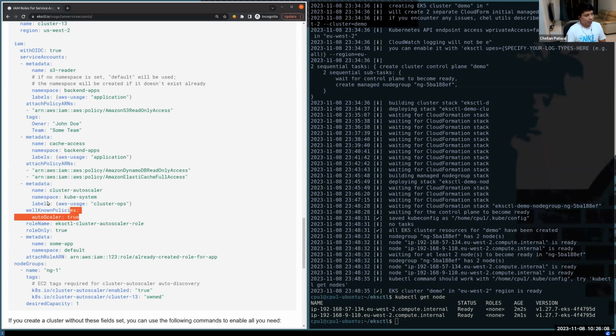And it doesn't deploy that for you because managing application workloads is not something that EKS control does. But when you deploy the cluster autoscaler, all you have to do is supply the name of the service account generated by EKS control, and it would automatically, using the IRSA feature, have access to the AWS resources it needs.